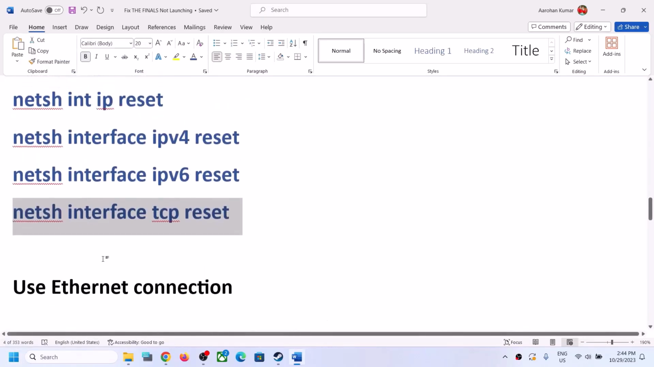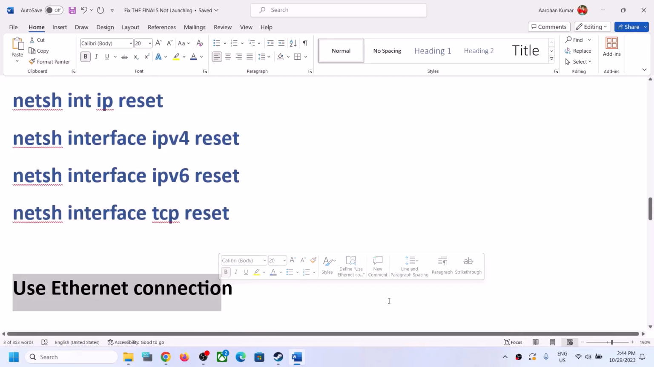Next step is to use an Ethernet connection. If your computer has an Ethernet port and if you have an Ethernet cable, you can use an Ethernet connection. Switch to a wired connection and that will give you stable connectivity.